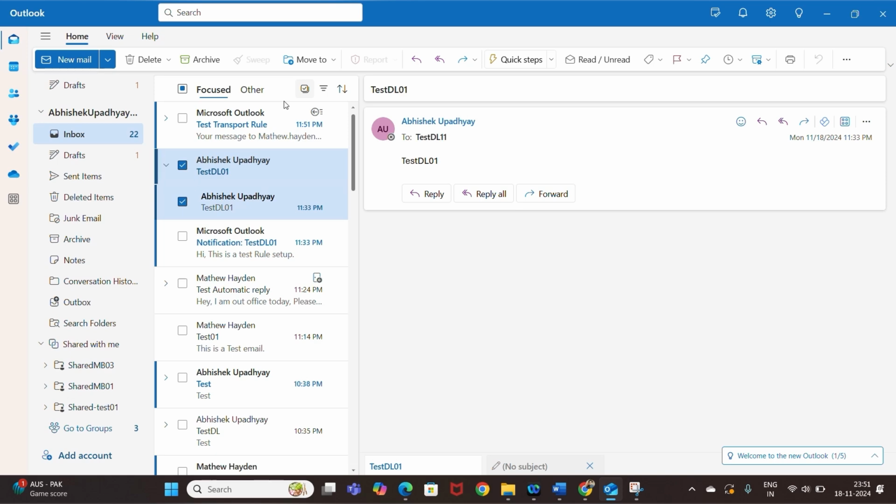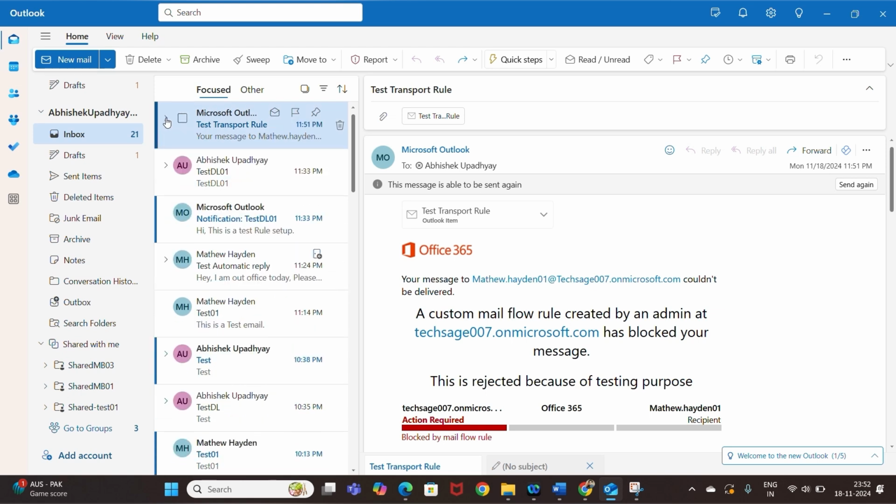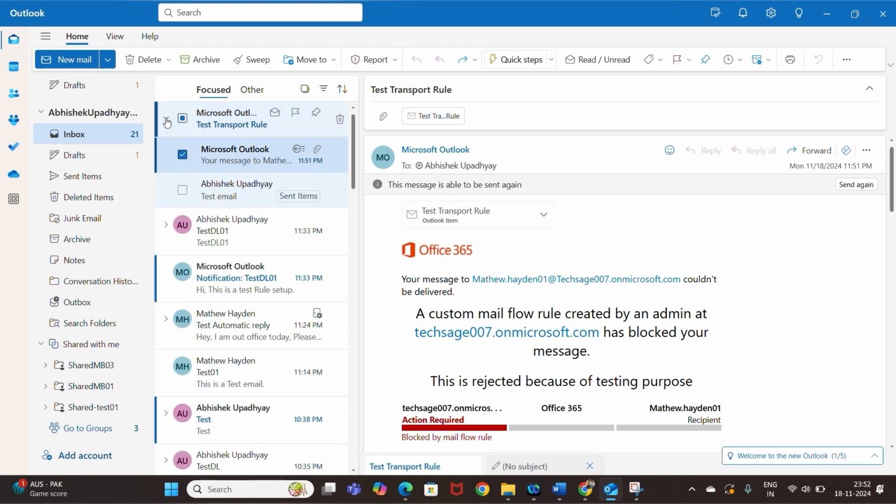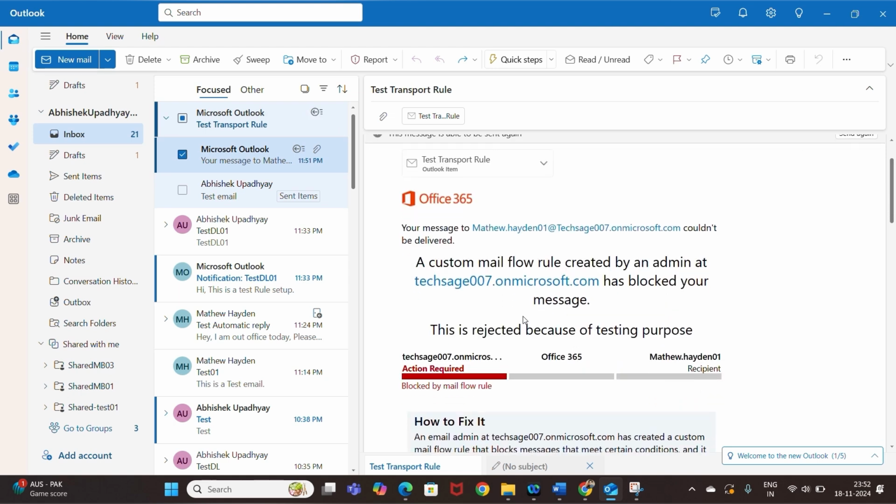We will send this email and now we will see that as per the rules Microsoft Outlook has reverted back that this message has been blocked. This is rejected because of testing purpose. So this is how a rule is set and it works.